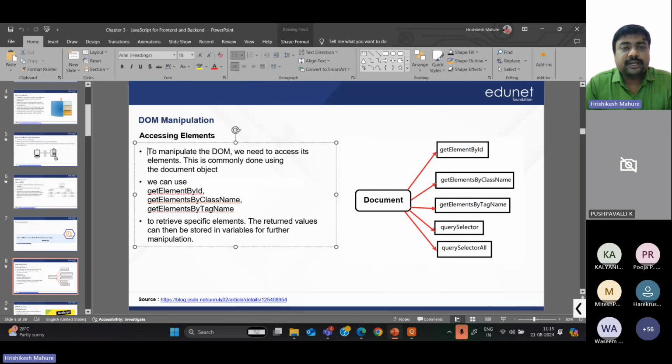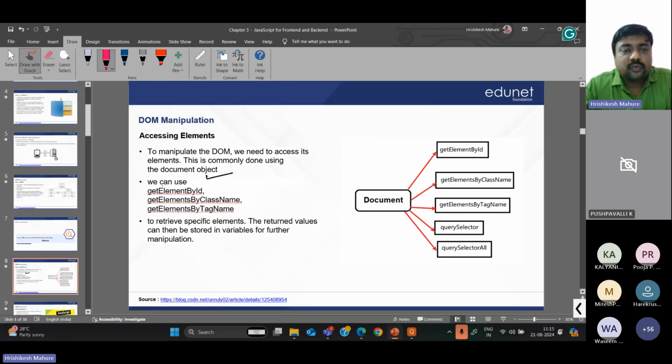To manipulate the DOM, we need to access the element. This is commonly done using the document object. Are you getting my point? So we can use getElementById, getElementsByClassName, getElementsByTagName. Now we will perform practically how to access that, then you will get more understanding. I will tell you the entire thing: how to access an element by ID, and how to access an element using the class name. So we'll perform the practical for that.